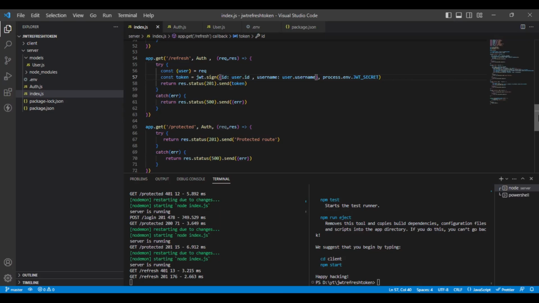In the second part we will do the front end, and we will see how we can dynamically generate a new access token using Axios. So thank you very much, see you in the next part.